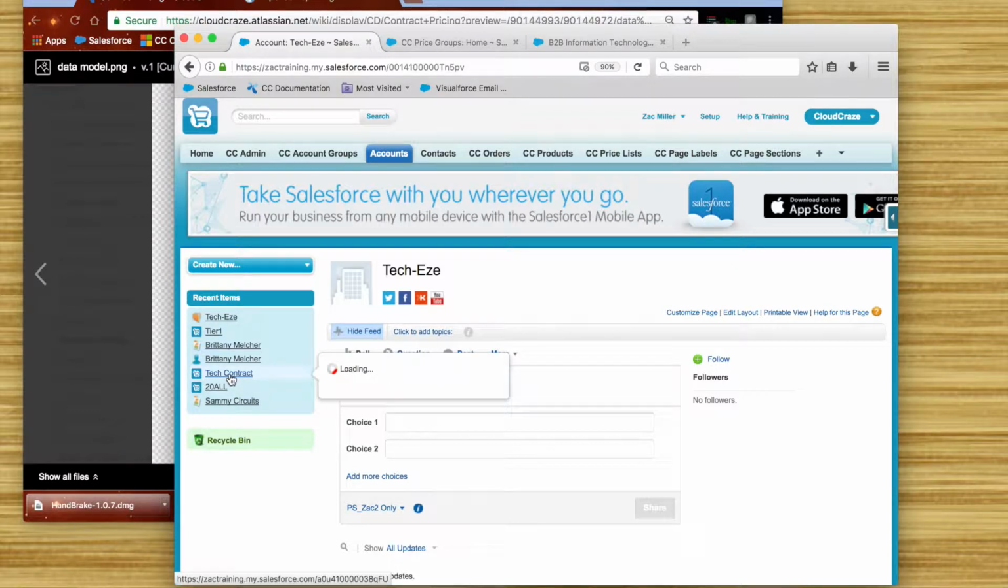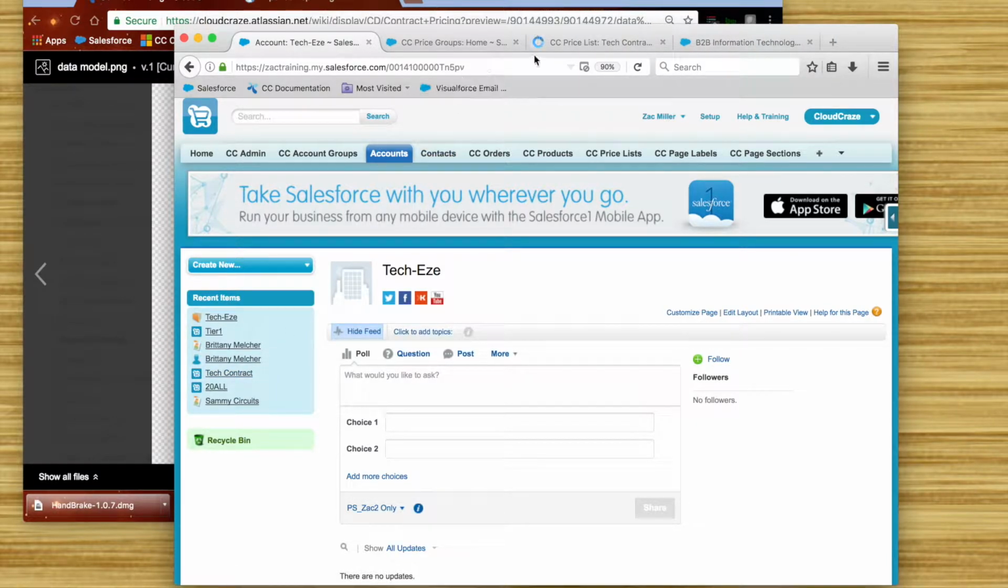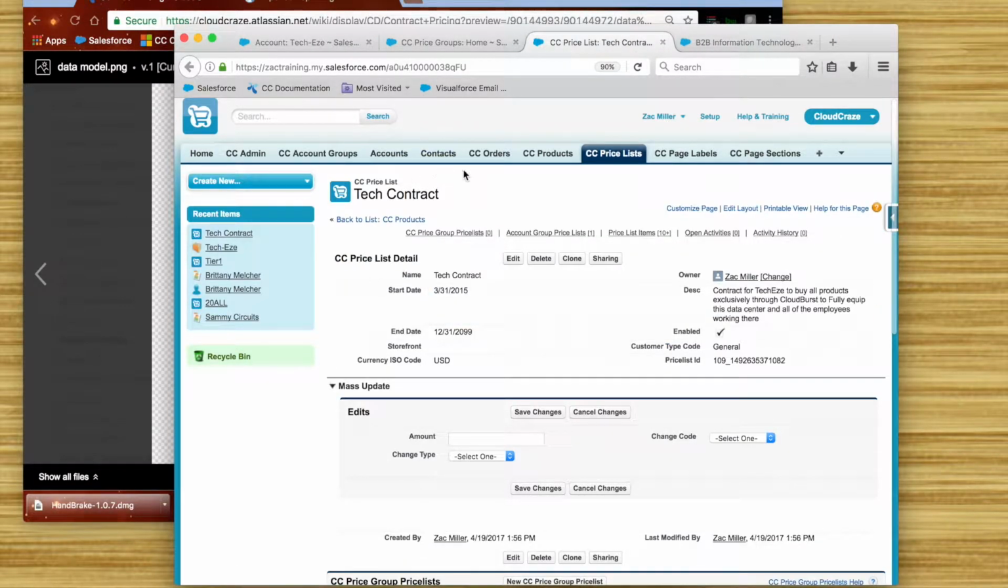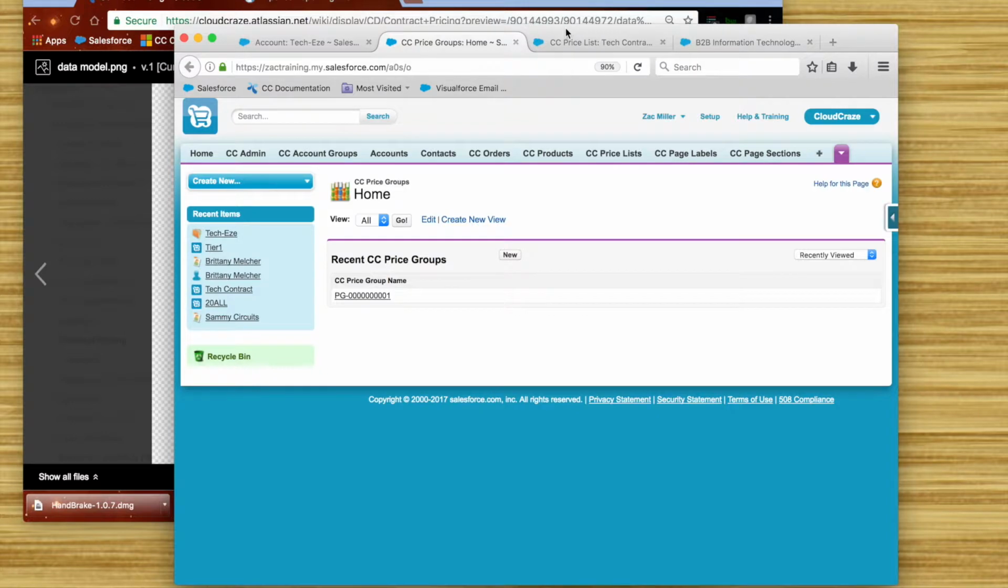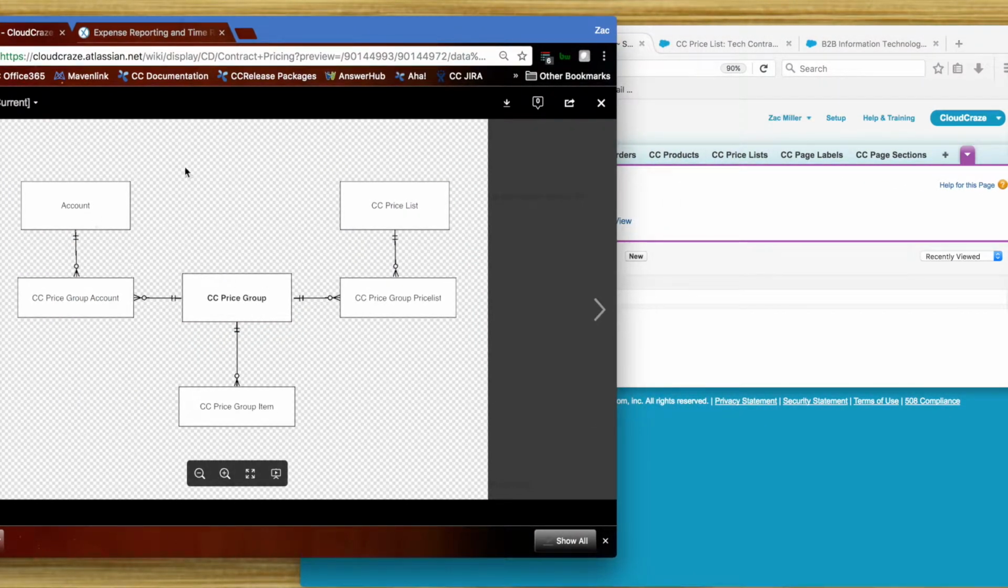And then I've already set up a new price list with the individualized pricing that we're going to be giving TechEase for this contract. It's just called Tech Contract, but this is just a regular price list, and that's the name of it. So we have the price group here at the center. If we look back at our data model, we have the price group, the account, and the price list. So now we need to create the CC price group price list and the CC price group account to tie all of these things together.